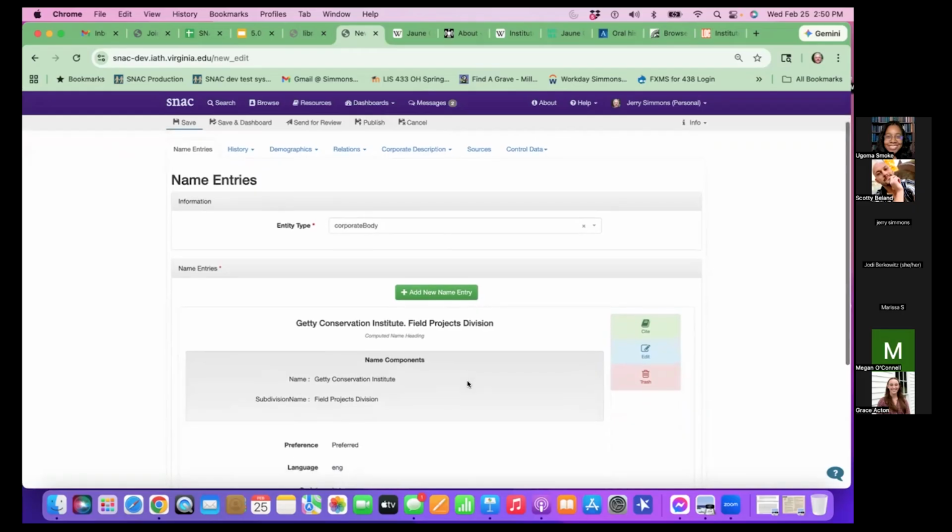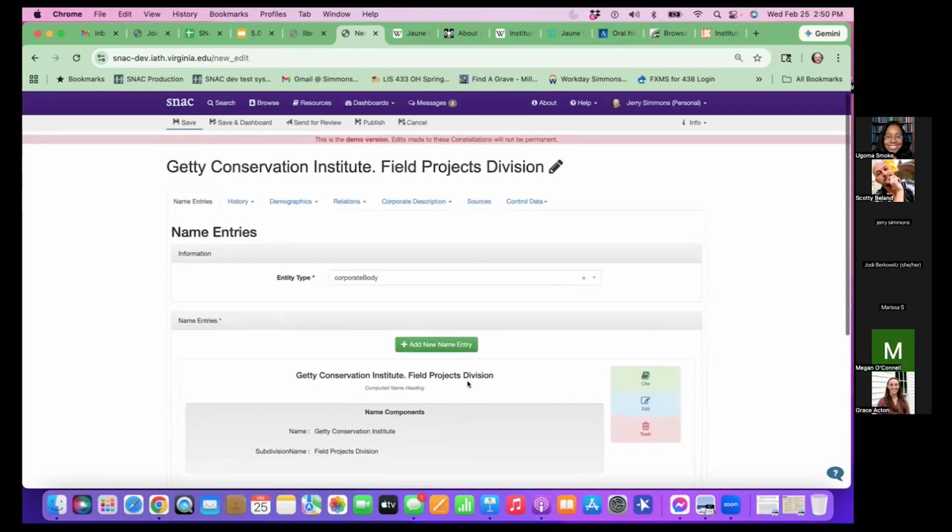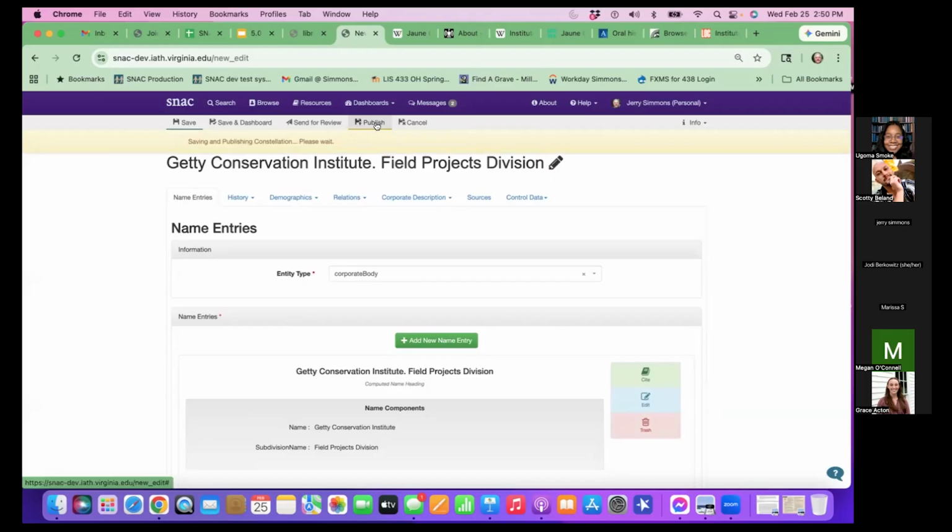So those two steps there, dividing the name up between name and subdivision name, are really the only two things you need to be aware of when dealing with one of these subordinate names. I'm going to quickly push that to publish to get it off my screen.